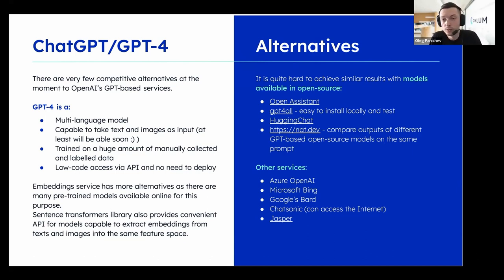So the most well-known available alternatives are Open Assistant. It has a really nice web interface where you can already talk to it. From my test, it worked pretty well, I think. In most cases, I tested it first of all for data science tasks and for generating code on Python, because I've seen that many models fail on that.